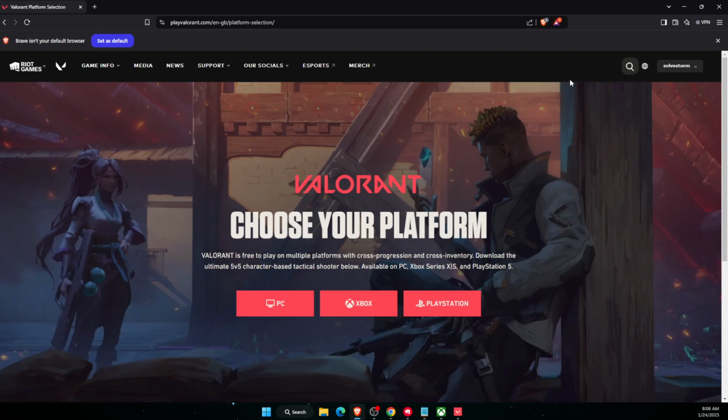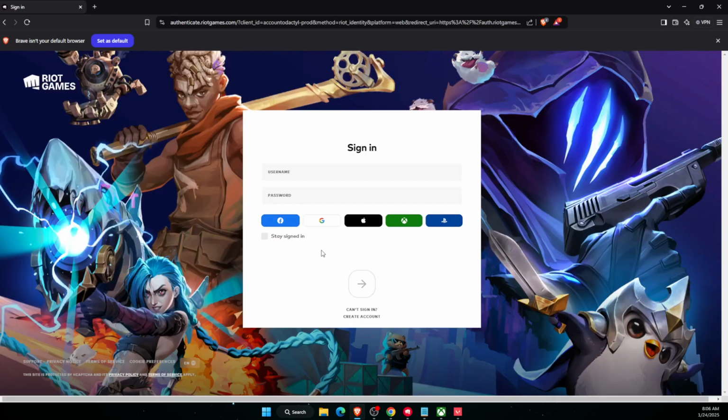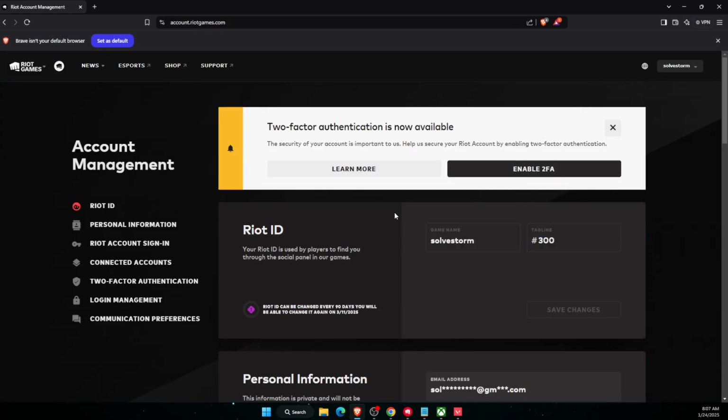And after you will be logged in, you will see this at the top. So you will see your username and here are some settings. So you want to click on settings here. Now they will ask you to sign in again, so you want to go ahead and do that. And now you will be logged in here.